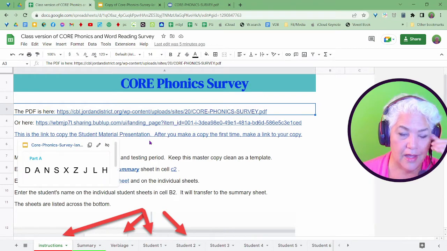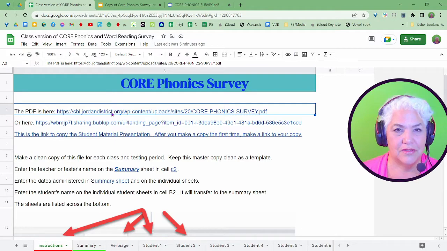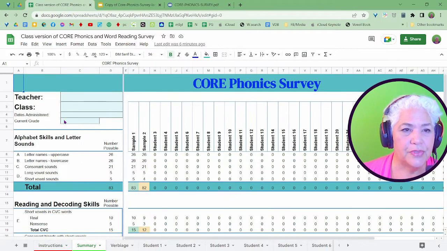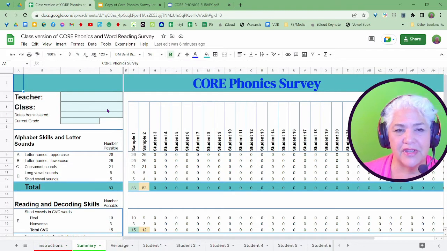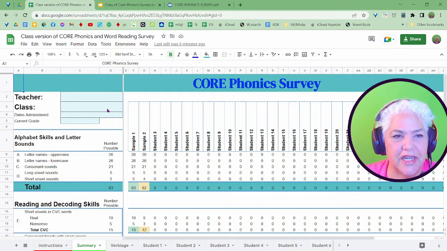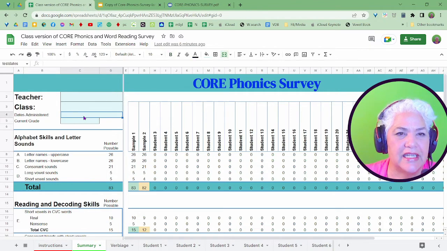You can make a clean copy of this whole Google Sheet for each class that you're going to test, or each period that you're going to test, or every year, or if you do this twice a year or 3 times a year, you can make a copy for that testing situation. When you go to use this, you're going to go to the summary sheet here, put your name in here as teacher, whatever the class is, second grade, third, ELA 22 to 23, or if it's your RTI group, whatever it is, and then the dates administered.